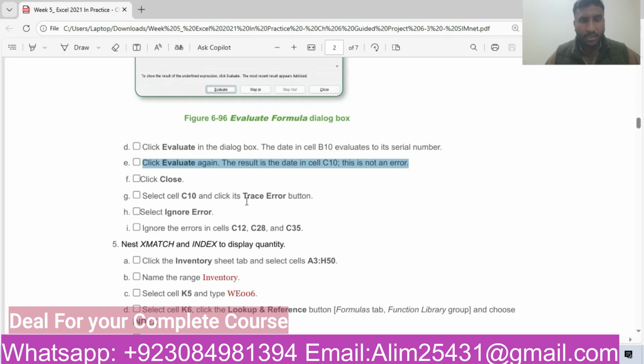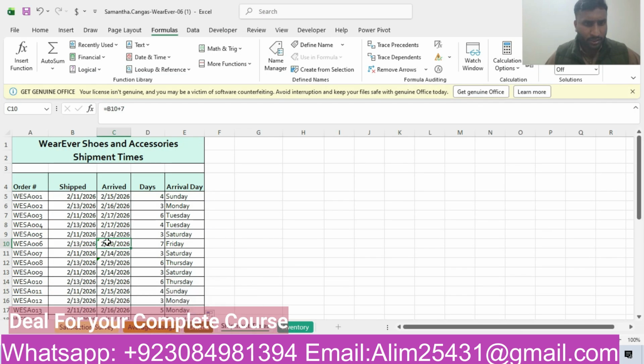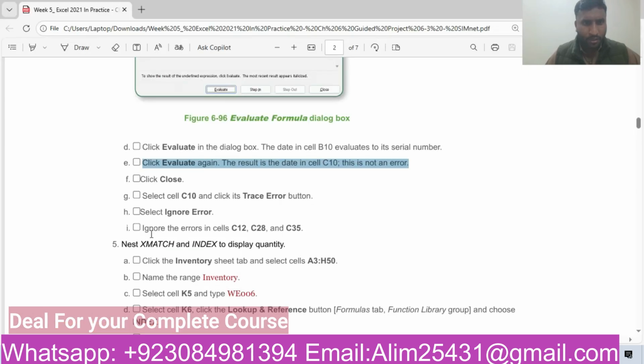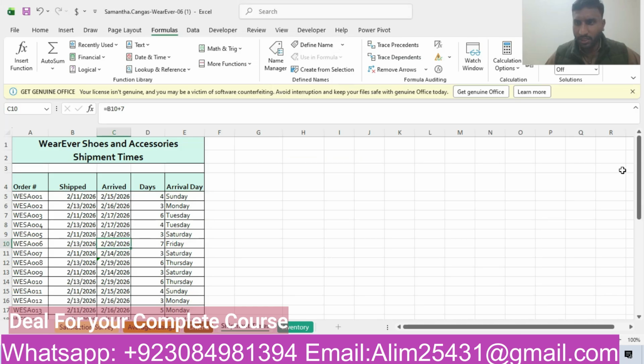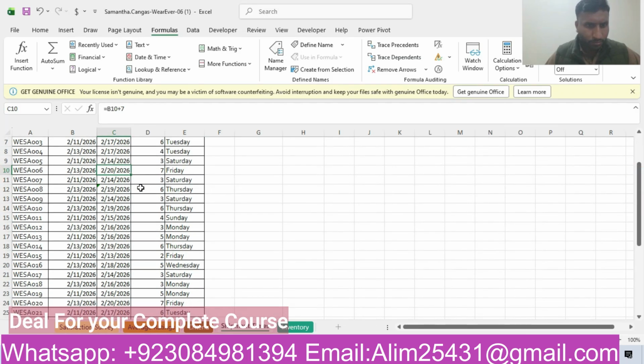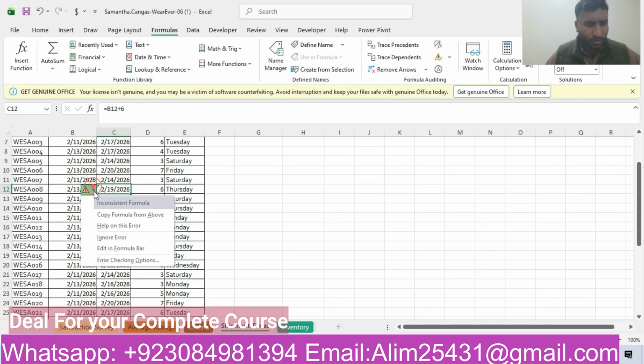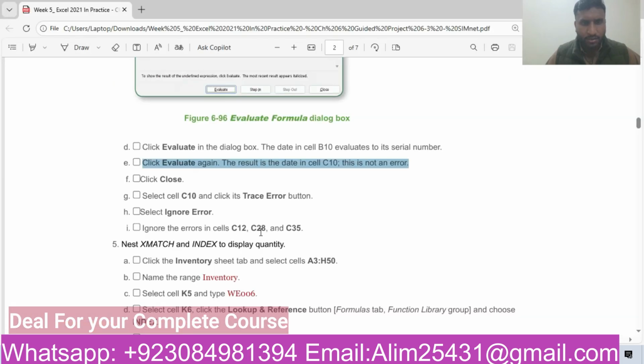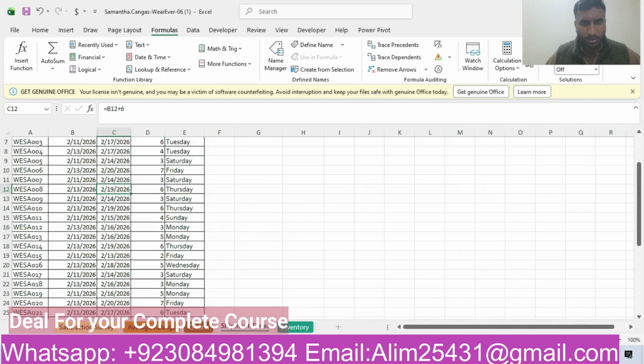Select the cell C10, click the trace error button and select ignore error. So we will select C10, and then select ignore errors. So it's now ignored. Ignore the error in the cells C12, C28 and C35. So we will select C12, do the same thing and select ignore error.